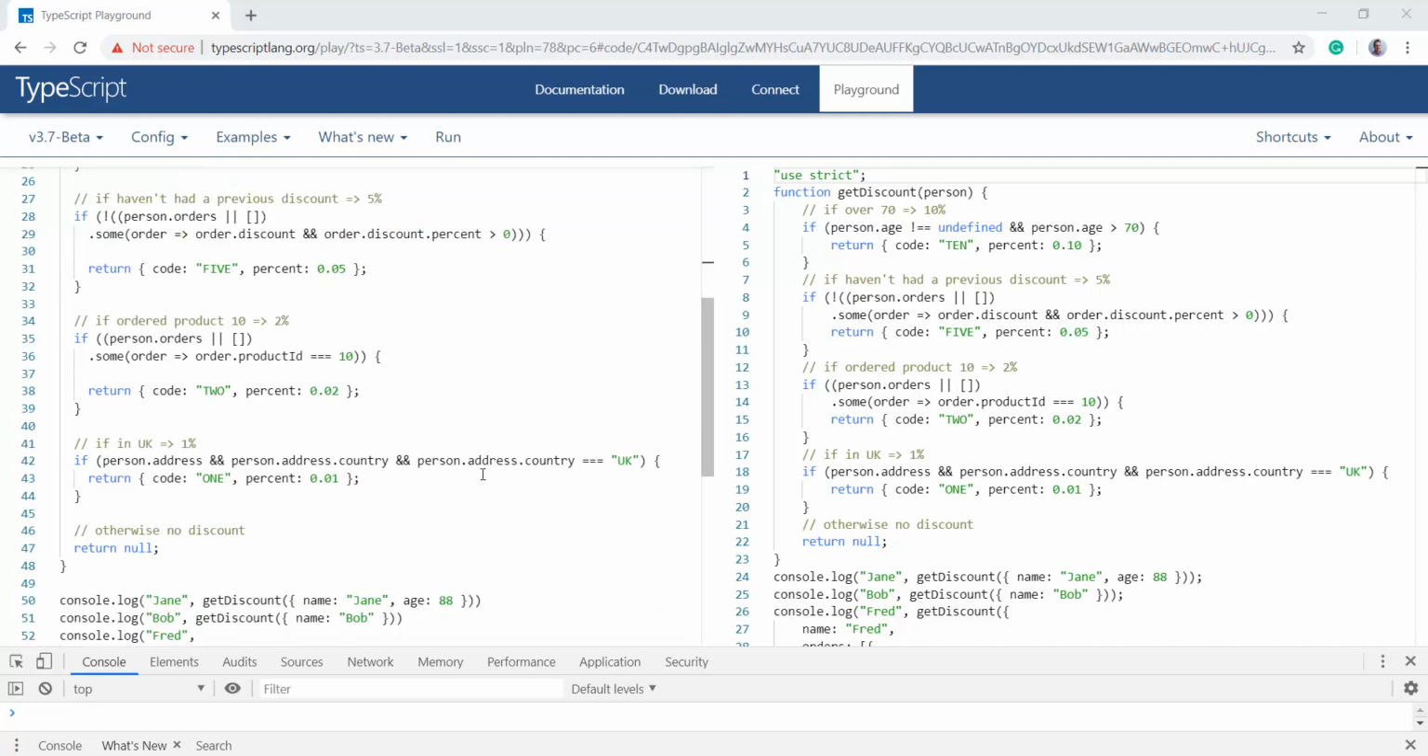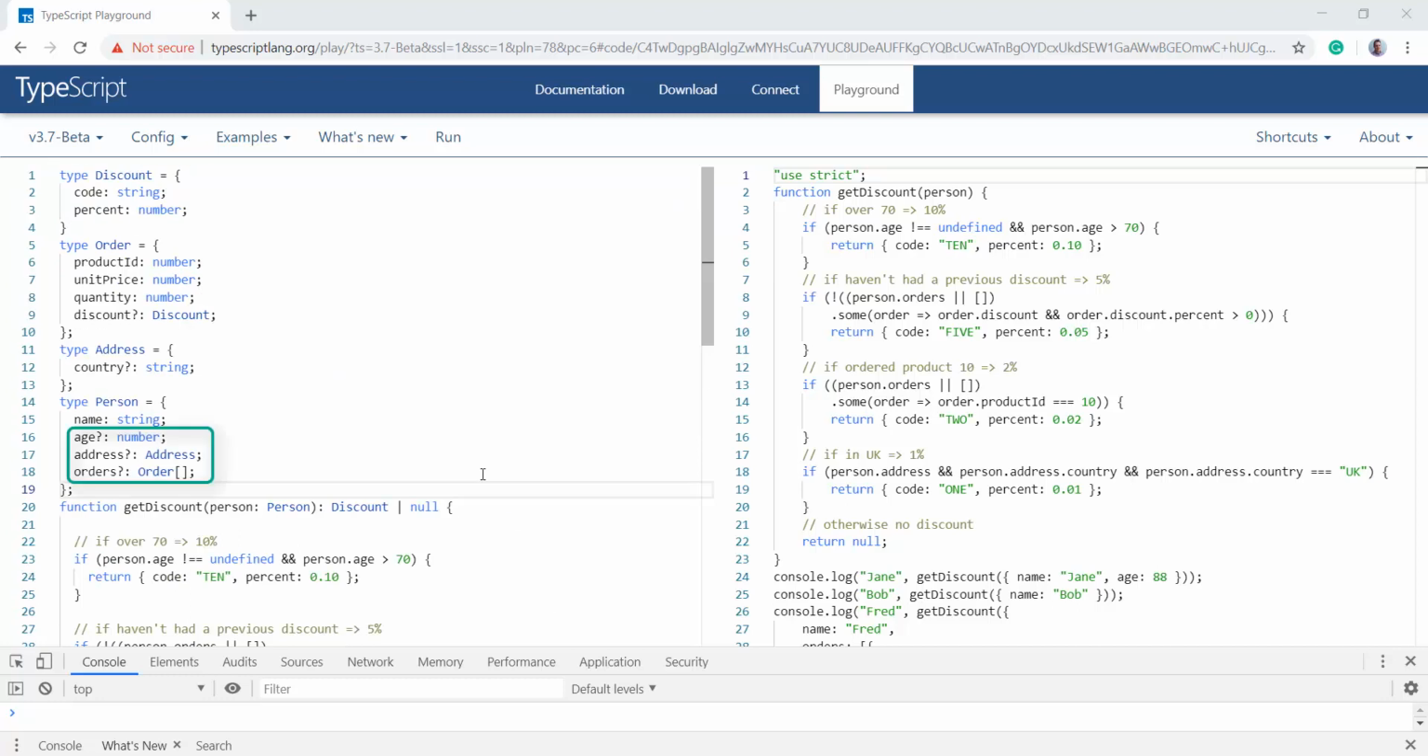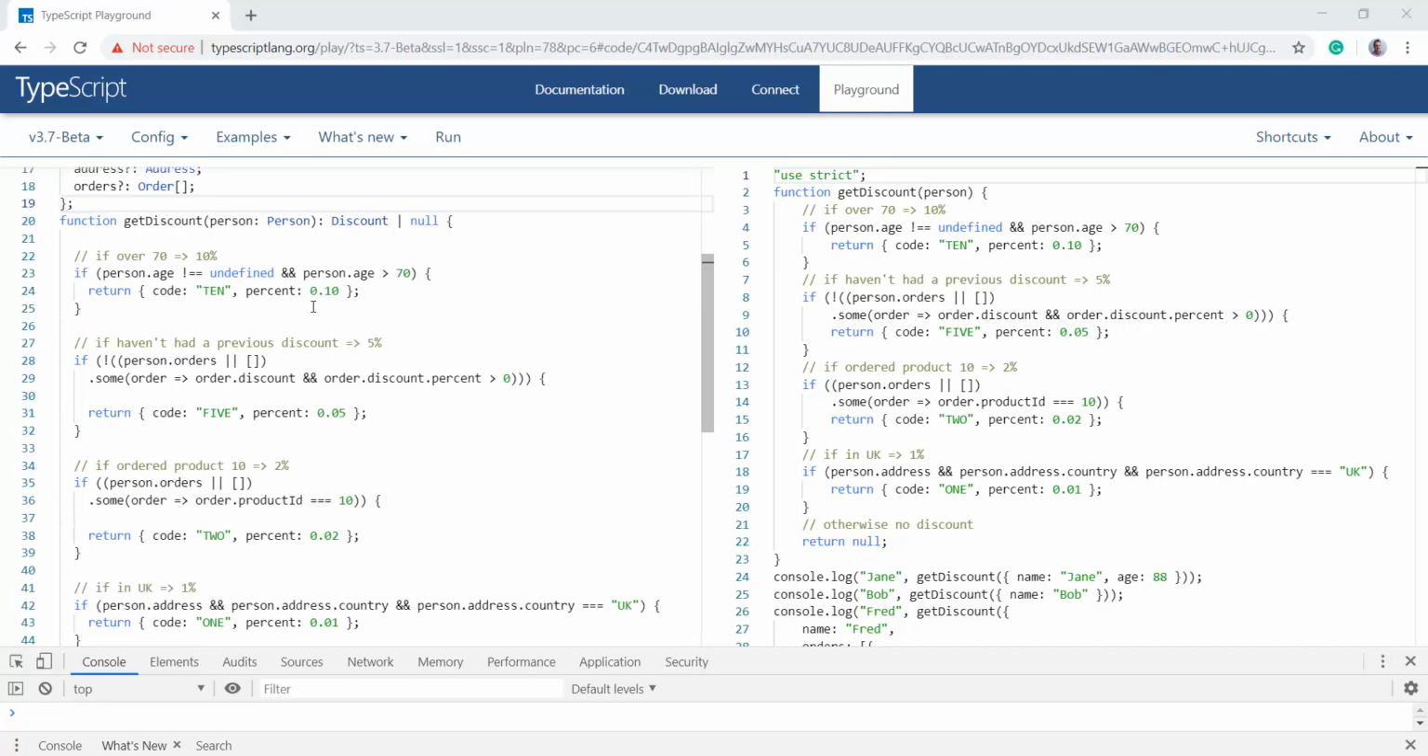If we turn our attention to the person object parameter that's coming in, we can see that we've got various properties within it. Some are optional and some are objects themselves that themselves have optional properties. So we've got this object graph going on and some of the properties in there are optional. And this is the situation where optional chaining and nullish coalescing really shine.